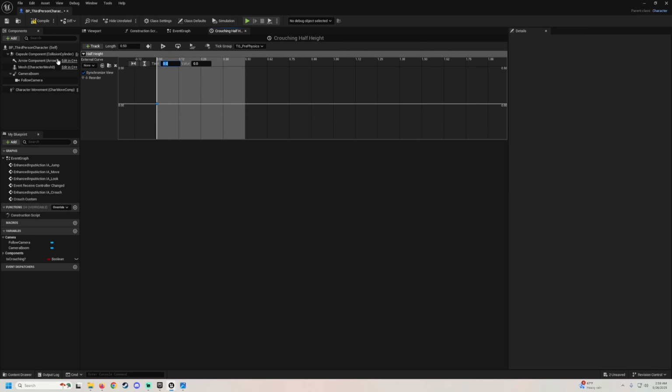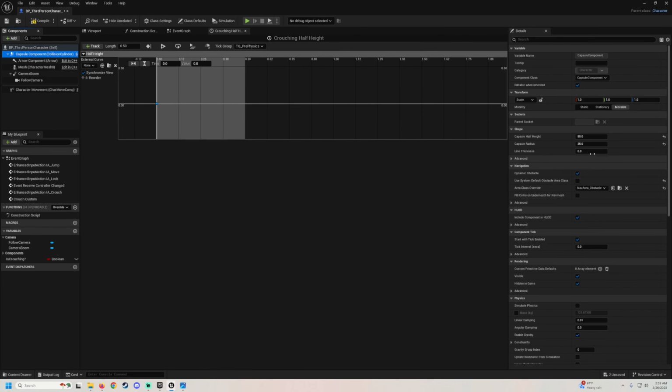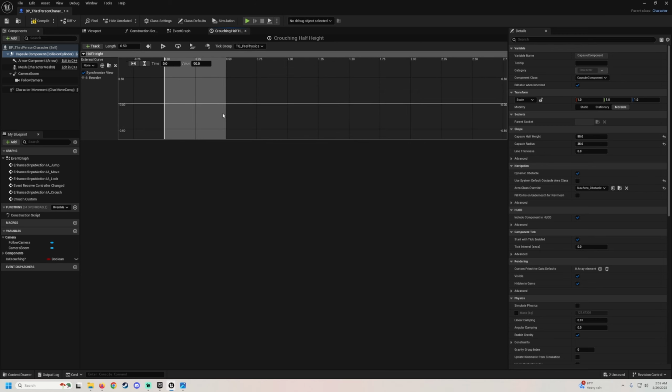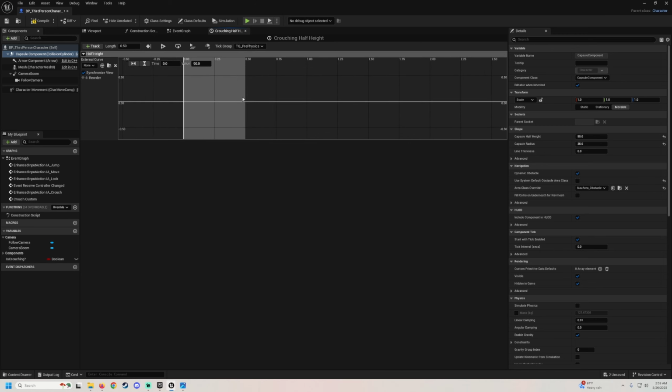So our half height by default is 90 right here. So we're going to set this guy to be 90 because what we want to do is over half a second, we want to go from what we're already at to what we want to be. So that way, you know, it transitions smoothly. So we're going to shift click again. We're going to set the time to 0.5. We're going to set the value to 45.